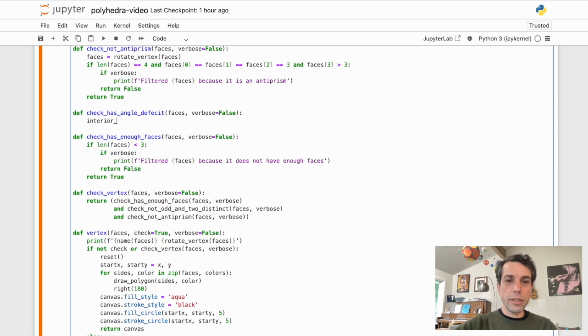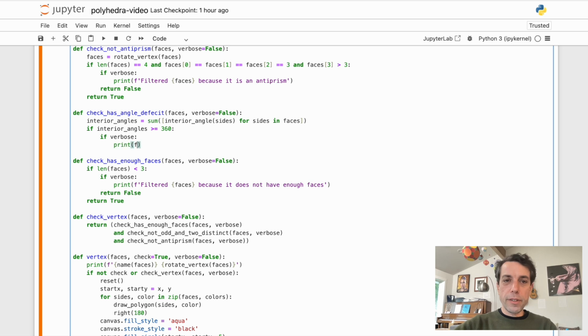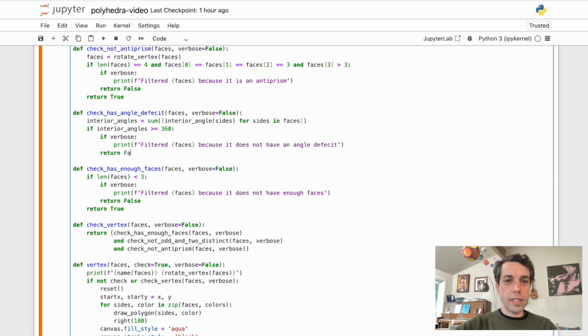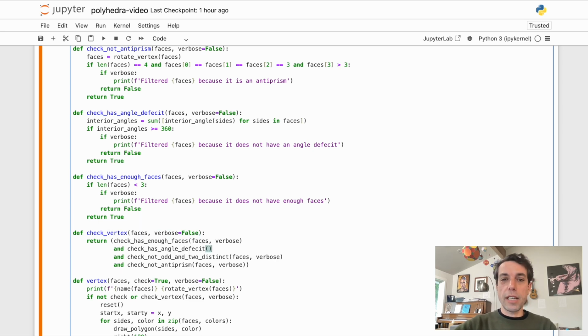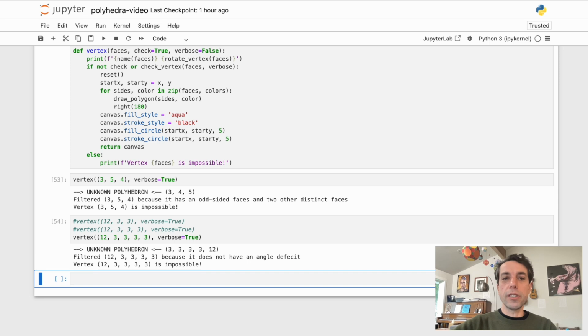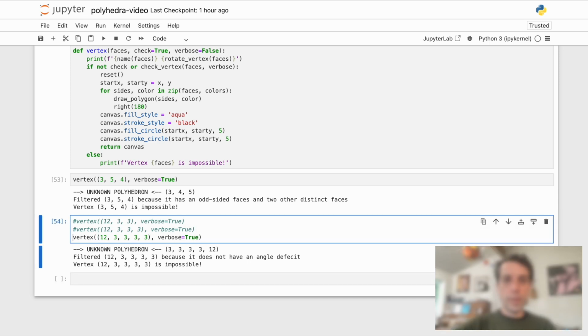Okay, so back to angle deficit. We can just add together all of the interior angles on all of the faces. And if the total we get adds up to something bigger than 360 degrees, or even equal to 360 degrees, then we don't have an angle deficit and we can't fold into 3D space. Great. Okay, on to the next one.